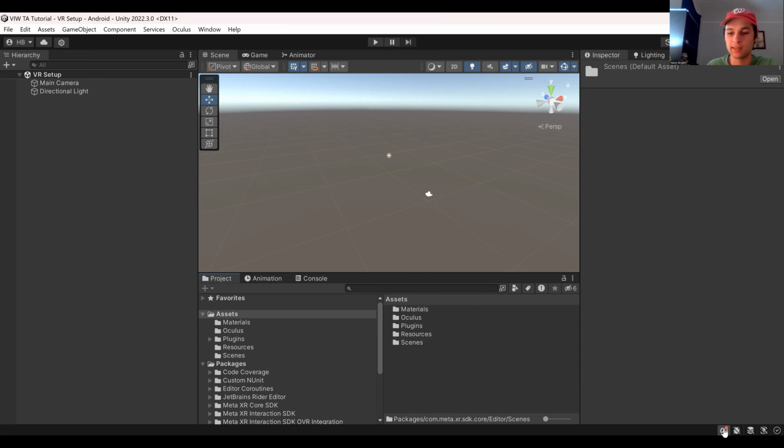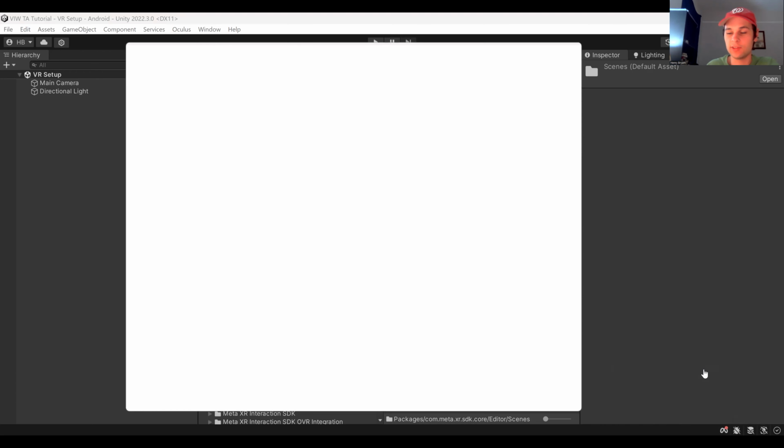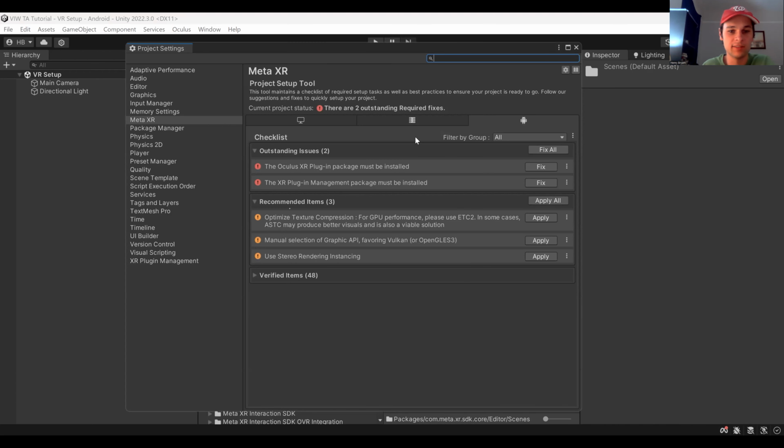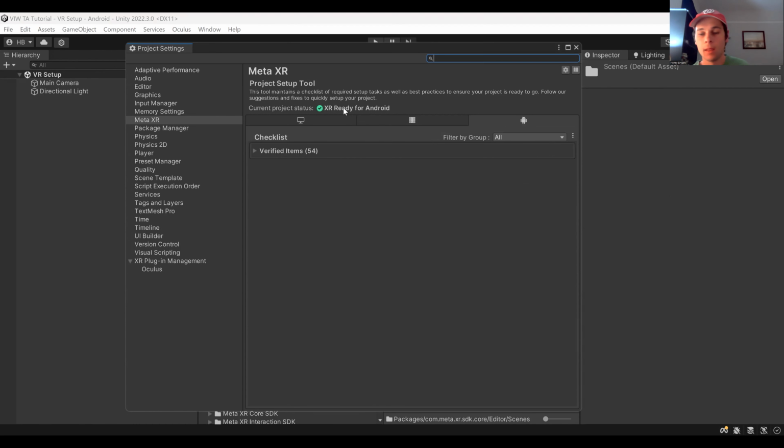right where we see this quest icon and hit that, and it's going to say we have 2 outstanding requirements to fix, and then just come up here and hit fix all. Okay, so I went ahead and hit fix all and all of the warnings it showed me, and now I have this message that says XR ready for Android.